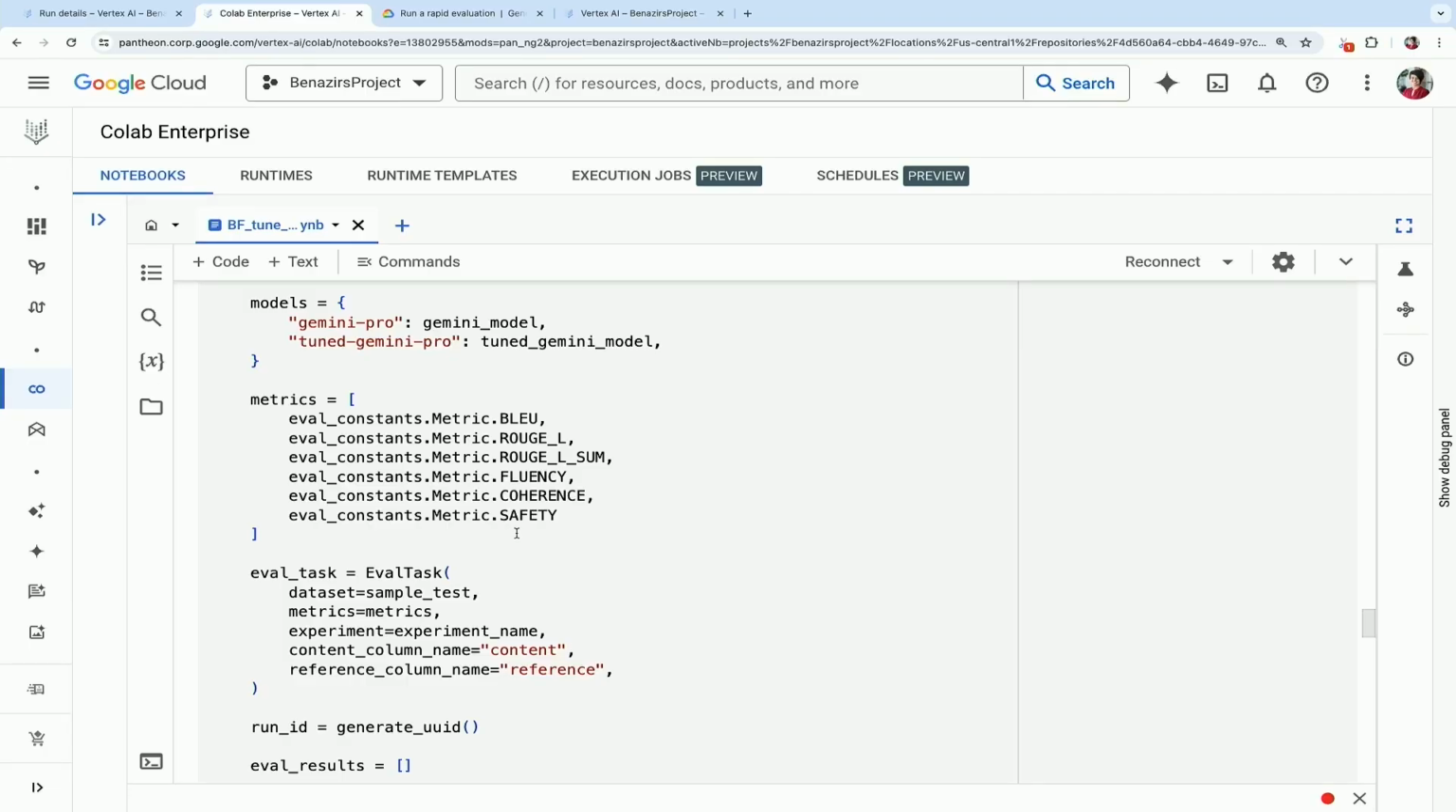And then there are the qualitative metrics, which is fluency, coherence, and safety. Now, in order to evaluate for qualitative metrics, we have behind the scenes an autorater model. So the autorater model is a Google proprietary model that identifies, irrespective of ground truth, how good is this generated summary.